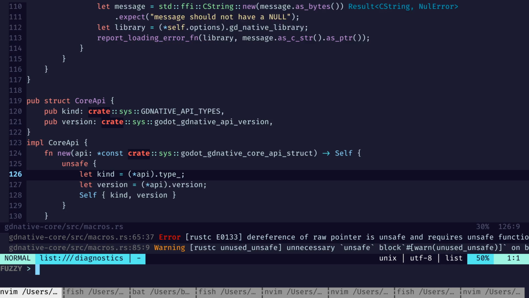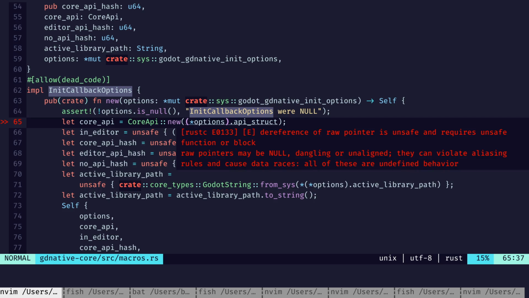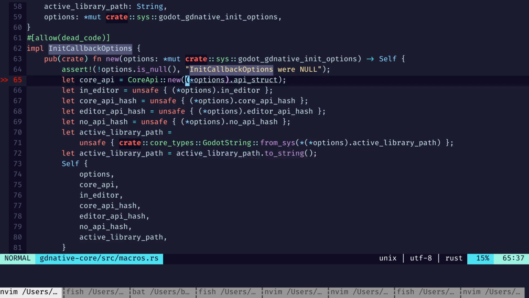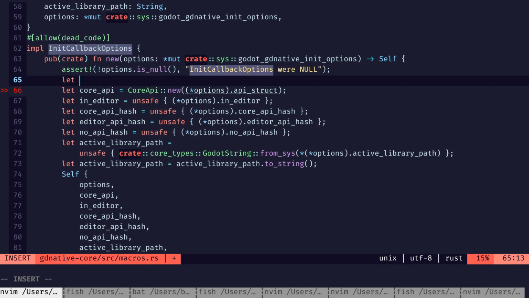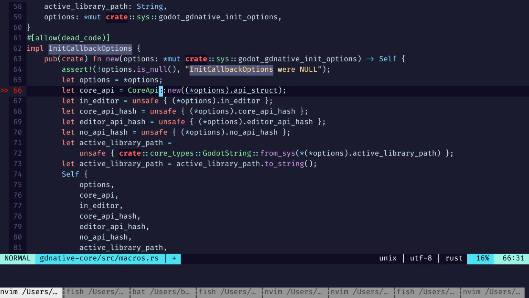All right, what's next? Dereferencing of raw pointer is unsafe. Of course. Oh, yes, yes. Why don't I just dereference that up at the top, and then I'm not doing that over and over and over again? Let options equals options.